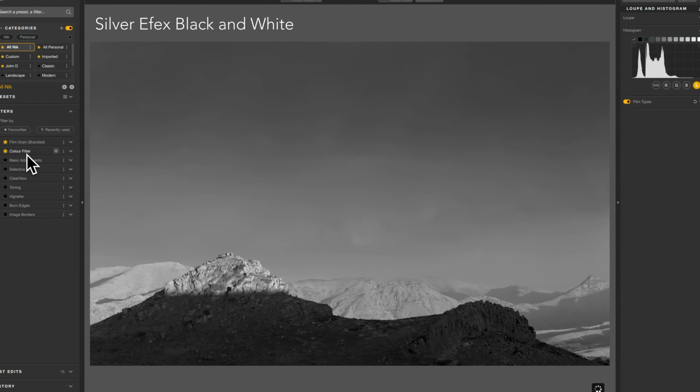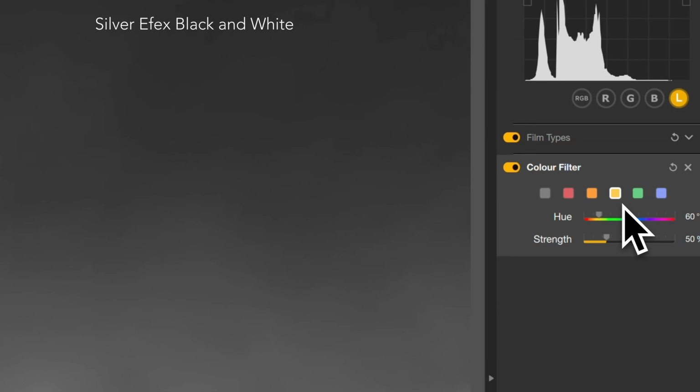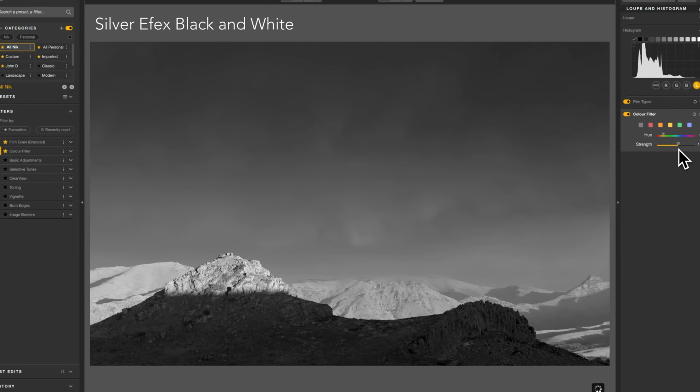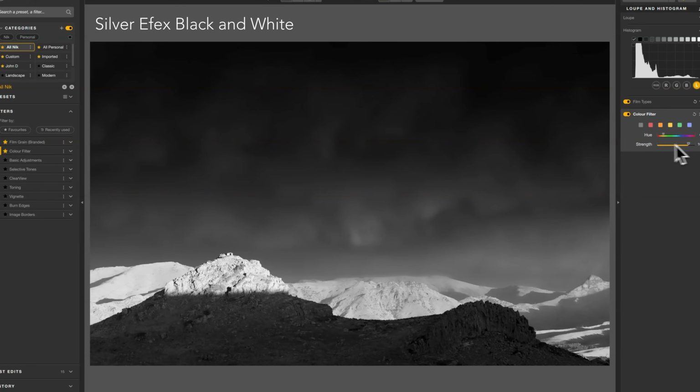So in my case, let's say I want to apply a color filter, which is the equivalent to Lightroom's adjustments, where you use color sliders to adjust the luminosity of particular colors. In SilverEfex it works a little bit differently. You basically select a color and then apply the strength that you want that to apply at. I've clicked on the yellow color, and that's effectively darkening the blue sky background, which is the opposite to Lightroom.